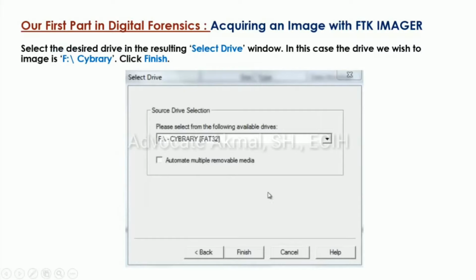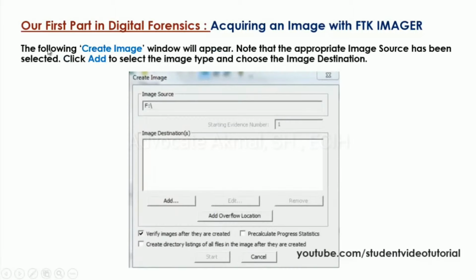After pressing Next, you will get this screen. Select the desired drive in the resulting Select Drive window. In this case, the drive we wish to image is F Cybrary. Click Finish. The following Create Image window will appear. Note that the appropriate image source has been selected. Click Add to select the image type and choose the image destination.